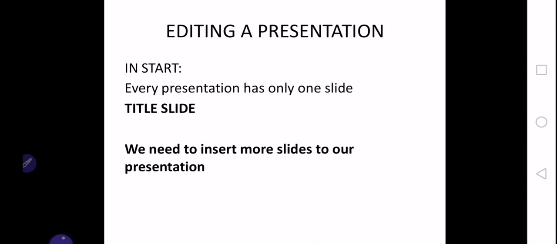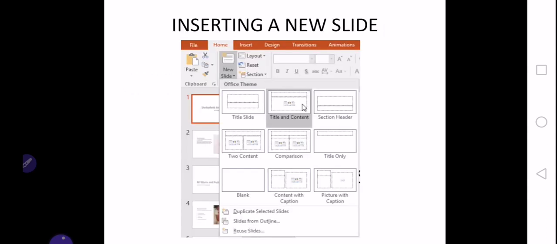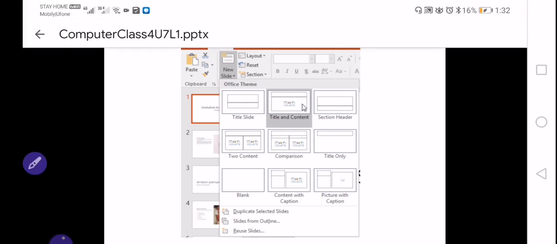In the start, whenever we create a presentation, every presentation has only one slide, which is known as the title slide, and we need to insert more slides to our presentation as we go further. So the important thing we need to learn is how we can insert a new slide. For inserting a new slide, when you go to the Home tab, you can easily see the New Slide option. In the Home tab, you can click on the New Slide.